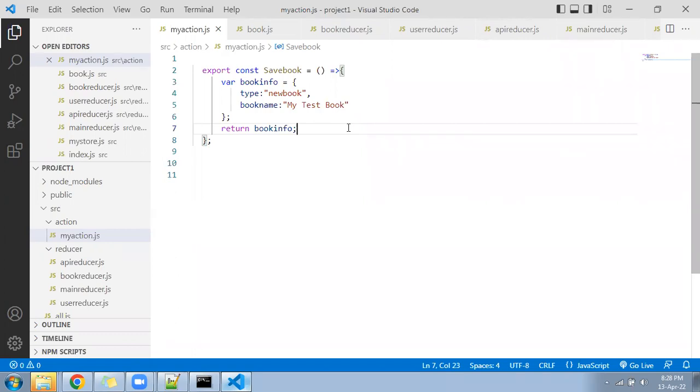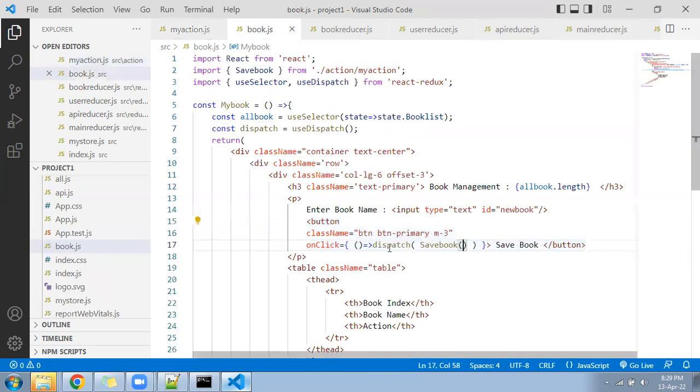Save book is a function. We need to call the function here as save book. That's the similar problem he is facing. Check once: save book is a function. When you are calling save book, by mistake you may have not given the bracket. Let me show you. Please look at this line. Save book function bracket. Yeah, given, right.